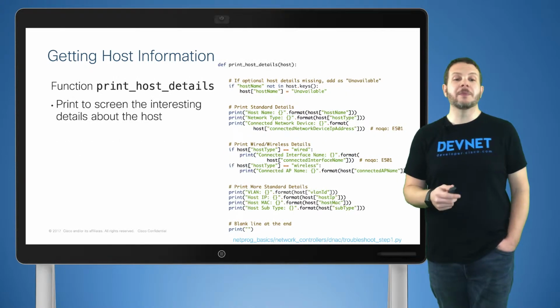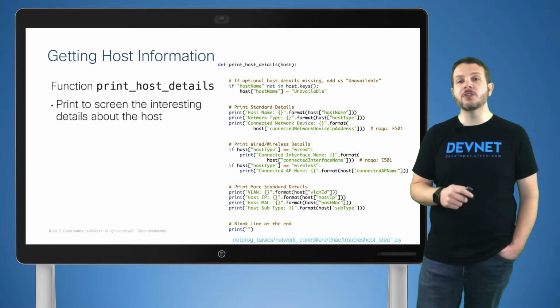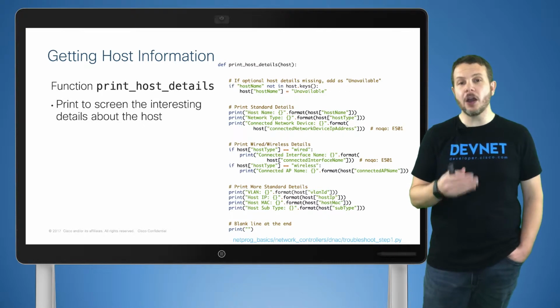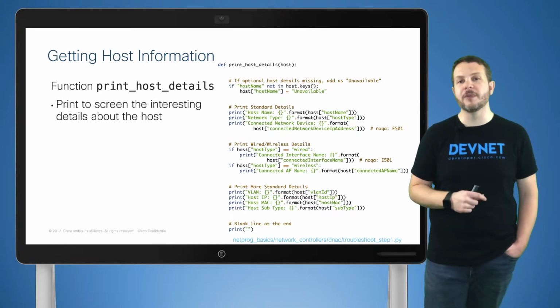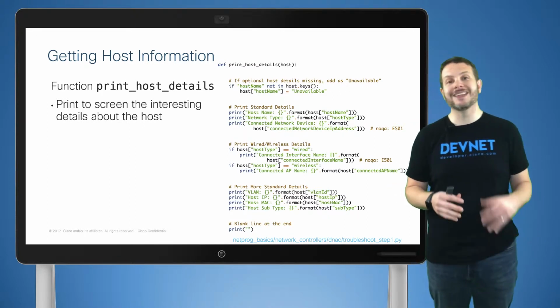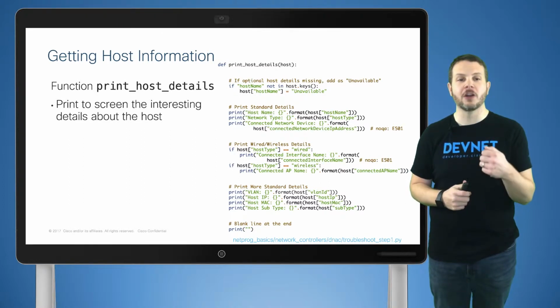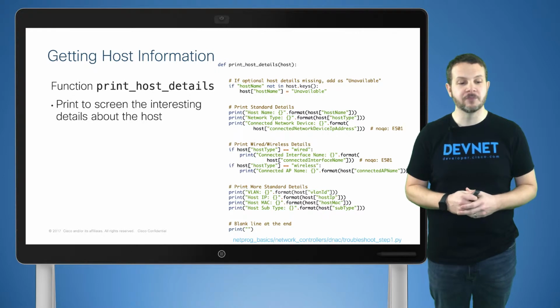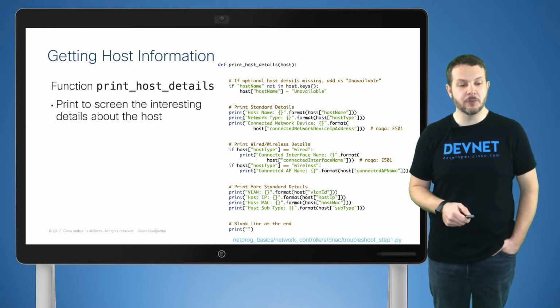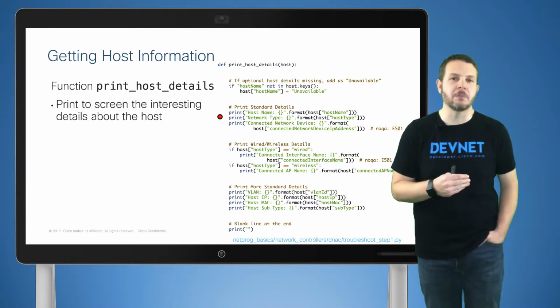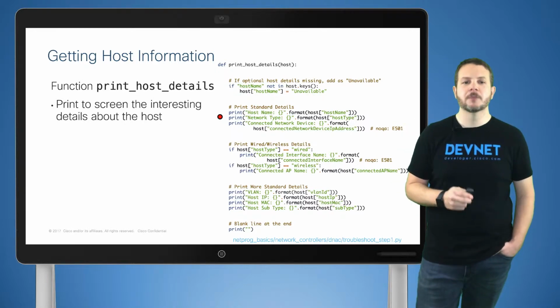With the details obtained successfully, our print host details function will take a host and then print out all of the information that we're interested in to generate that nice text display that we saw at the very beginning, as we saw what our goal was here in step 1. And so we can see just a series of print functions where we're pulling out details from the host that came back from the API call.